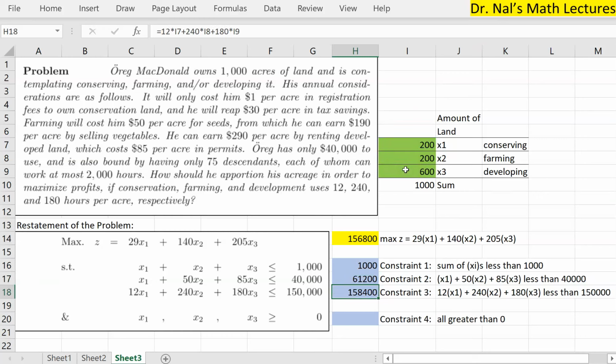And you can see inside this cell over here, 12 times x1 plus 240 times x2 plus 180 times x3. And we want to make sure that these satisfy certain constraints. For instance, is this a legitimate use of the land? No, because look at that.